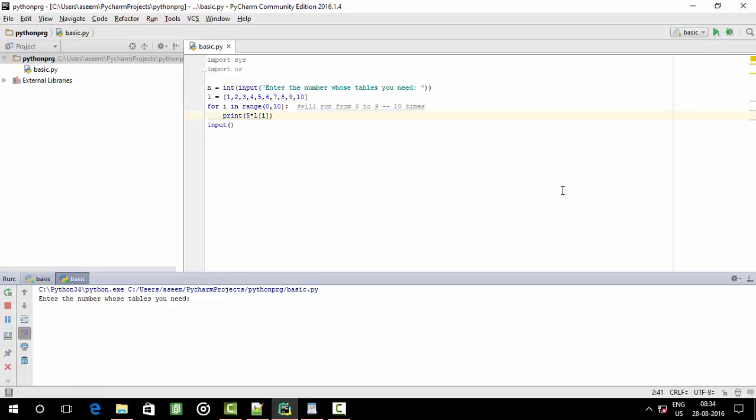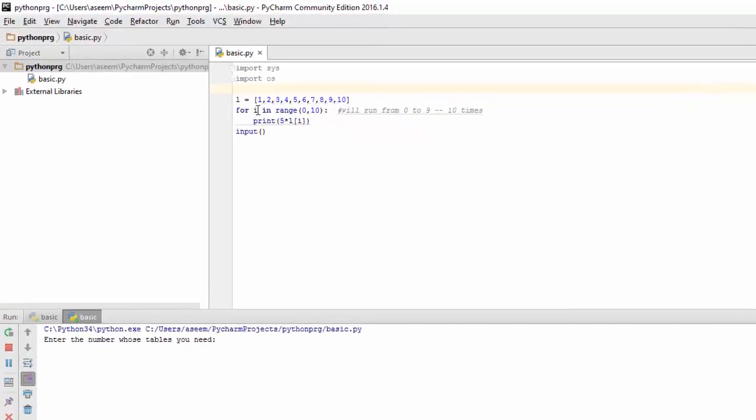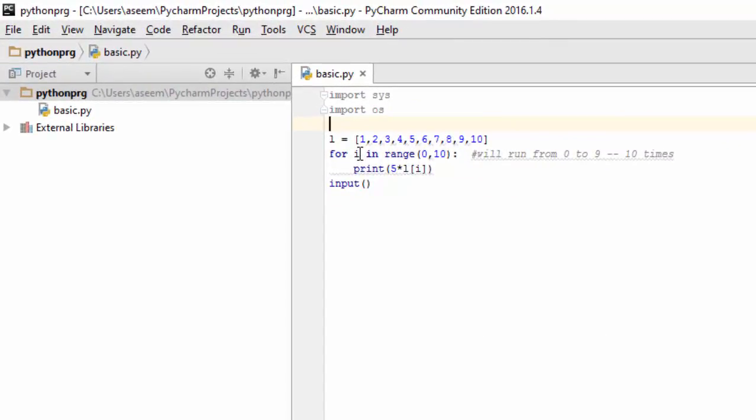So now let's take another example of a for loop. Let's say I want to print the table of 5. Okay, so I'll take a list. I have used a list here. This list of numbers is from 1 to 10, and I have used a for loop here. In this for loop, I will iterate through a range of 0 to 10.